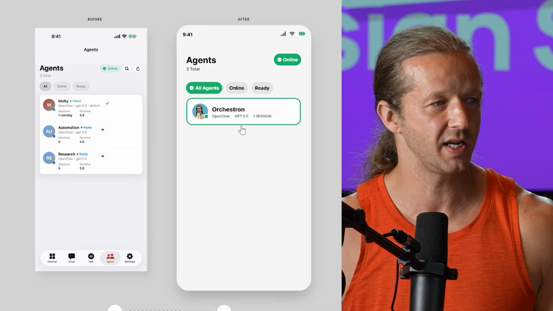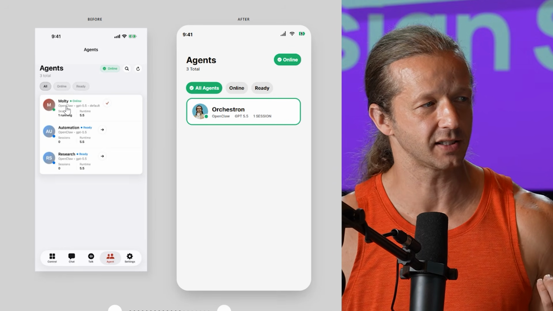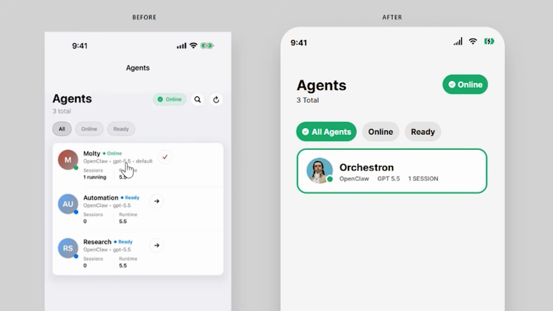All right, so what would be next? All right, so we have the tags. It says OpenClaw, GPT 5.5, and it says default. Now, default is also another indicator, I believe, in this context that it's just the currently selected agent. So I'm getting rid of default, and I'm just going to put the sessions, which is underneath in the original design where it says 1 session.